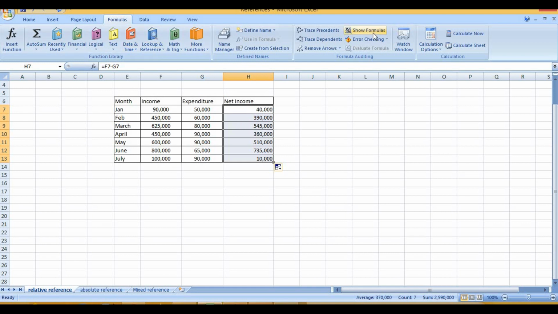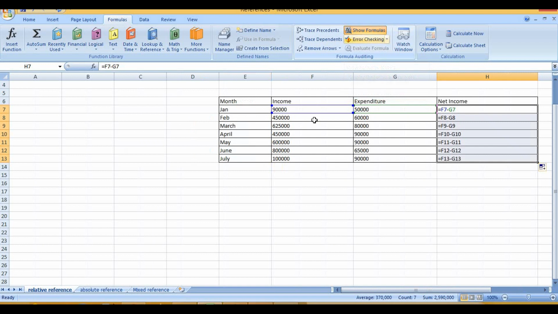Now let us see how the formula was generated. See here, I have given F7 minus G7. Relatively, according to the rows and columns, it takes F8 minus G8, F9 minus G9, F10 minus G10. In this way, it is taken as relative reference. Now let us see what is absolute reference.